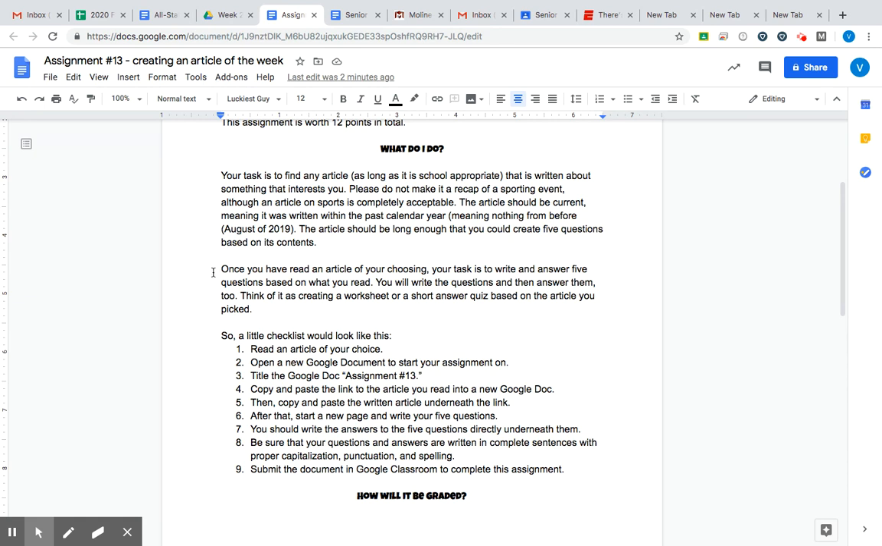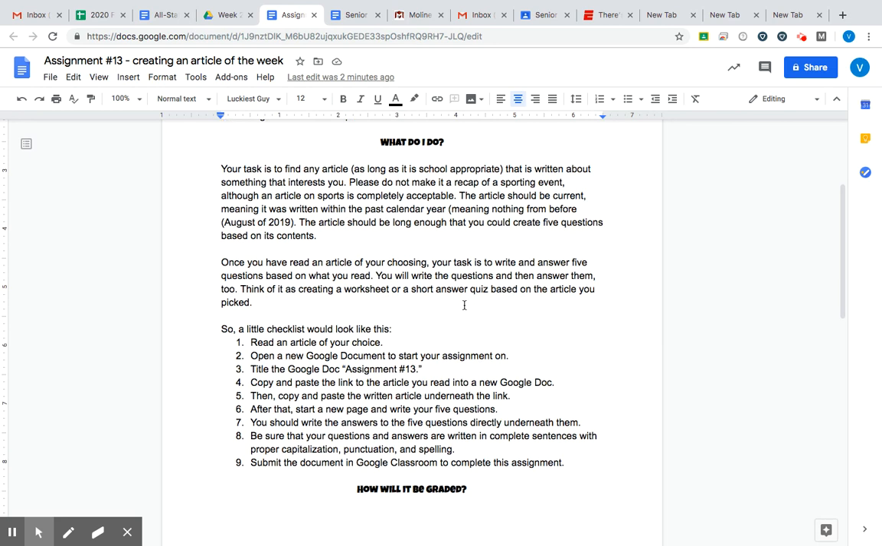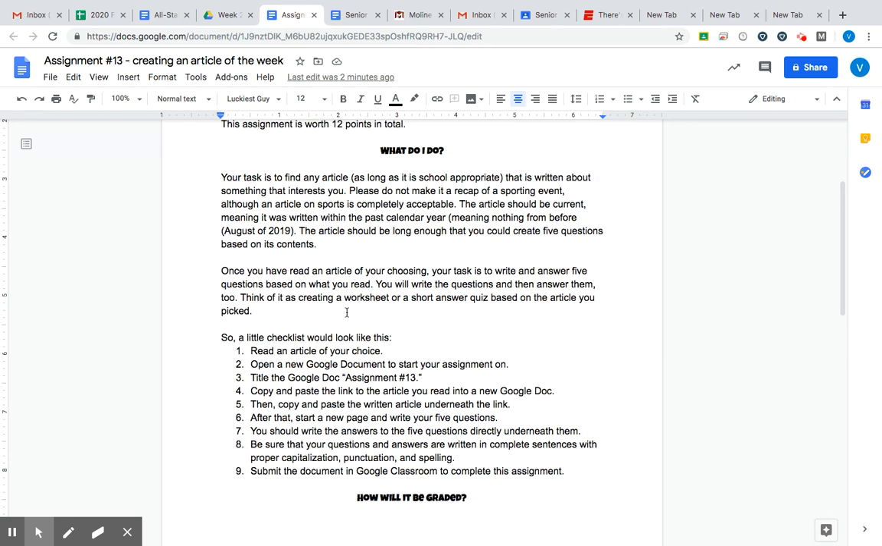Once you've read the article, remember, it's your choice, whatever it's about, as long as it's appropriate and not a recap of something, and within the last year it was written. Your task is to write and answer 5 questions based on what you've read. You will write the questions and then answer them too. Think of it as creating a worksheet or a short answer quiz based on the article that you picked.